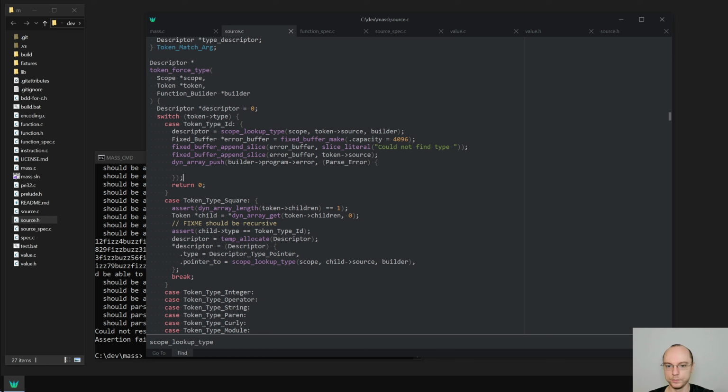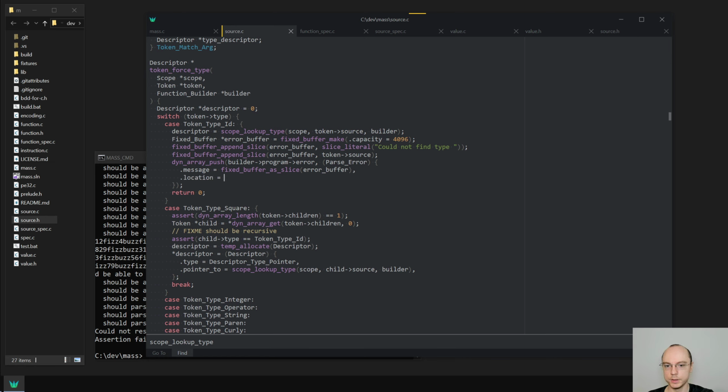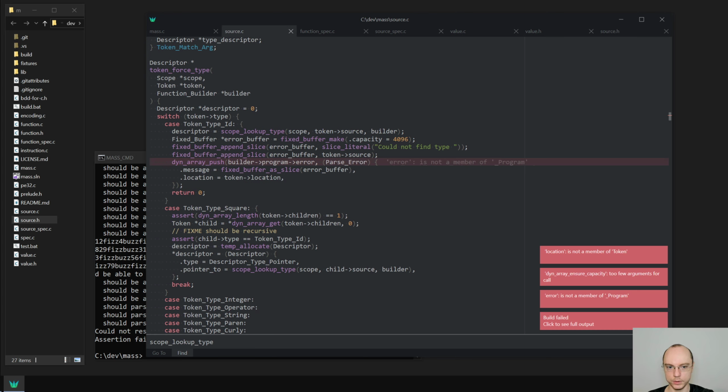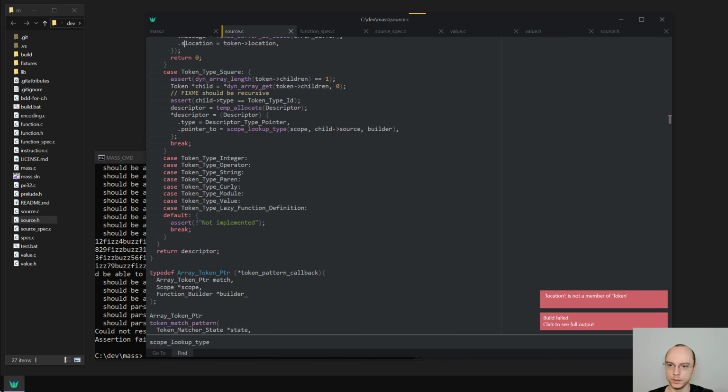Dynamic array push. Message is fixed buffer as slice, error buffer, and then location is token location. That's that. Build. Error is not a member of errors. Location, is it called source? Oh. Source location. No, what is it called? Where are you? No, it is location.